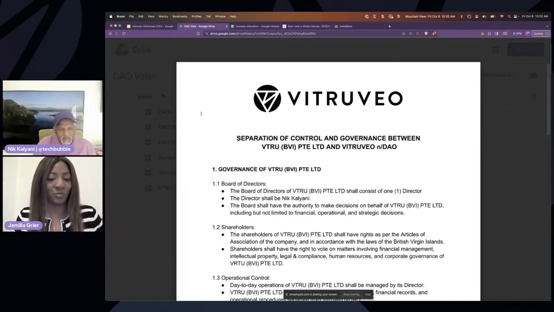This is how we're going to wrap it and protect it with the legal entity. So think of it as two different scopes of responsibility and authorities for these two different entities.